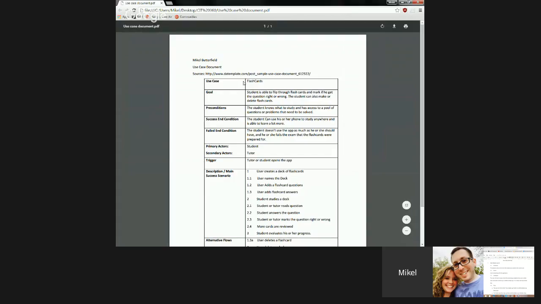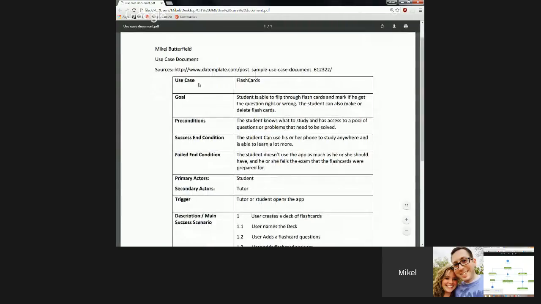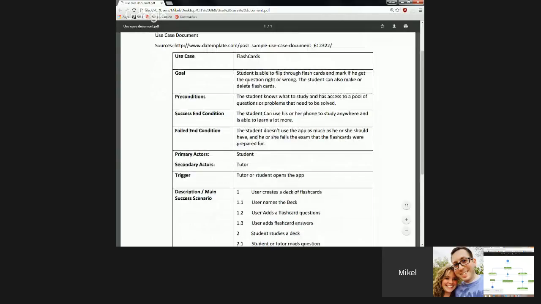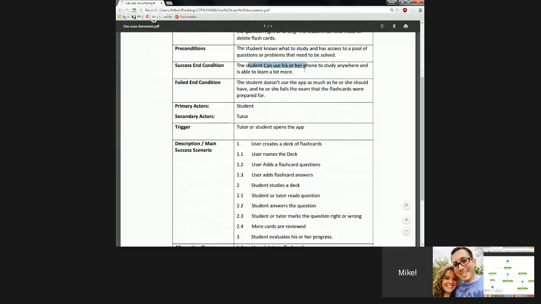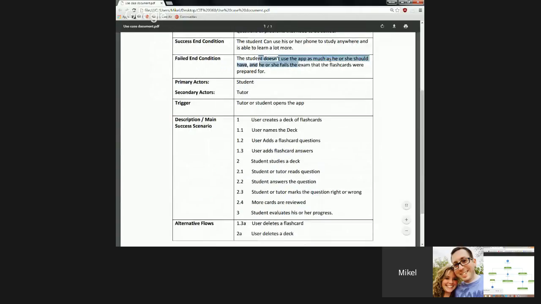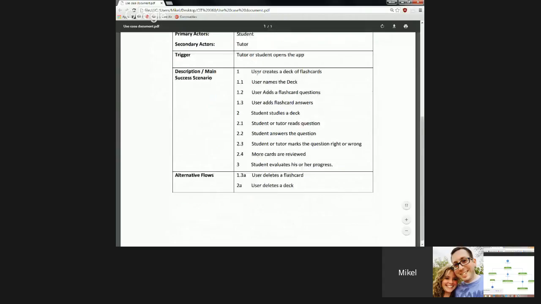Okay. So, do I need to zoom in? Where did you find that zoom in bar? Maybe I don't have, there we go. So yeah, it has the name, use cases, flashcards, the goal. It says students should be able to flip through flashcards and study. The precondition is that the student knows what they want to study. The end condition is the student can use their phone and study anywhere. The failed end condition is that the student doesn't use it. There are primary and secondary actors, the student and the tutor. And the trigger is the student opens the app, that's the trigger to start it.